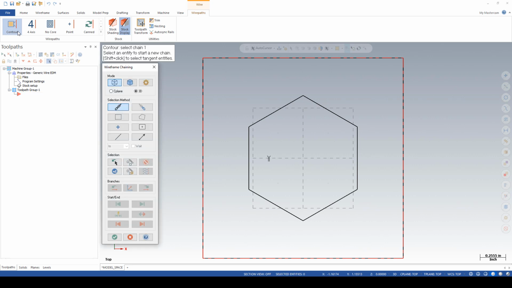Over on the left the chain in dialog box shows up, and at present it's set to chain. I'm going to change it to point, and now I'm going to move over to the graphics area and select this thread point here. As you can see there's the visual cue that allows me to snap to this point. So I've selected it, looking good.